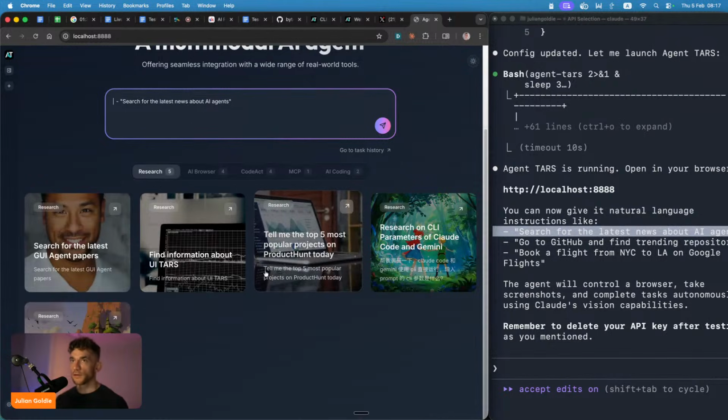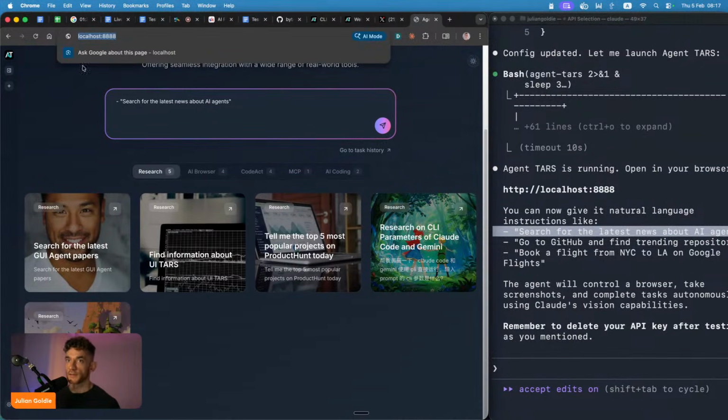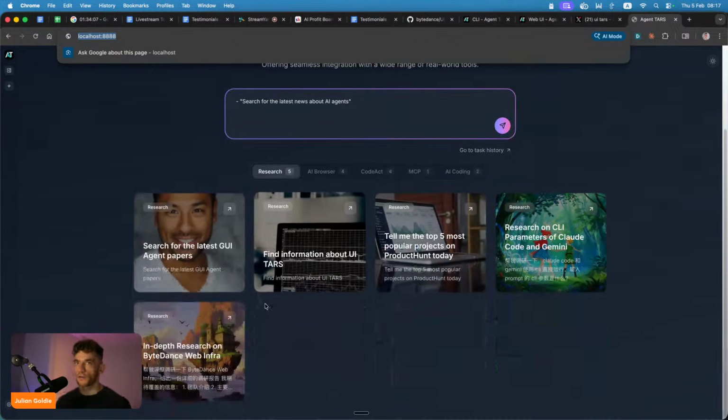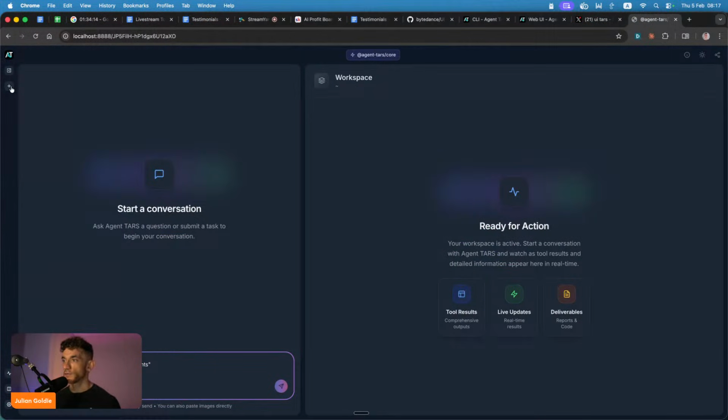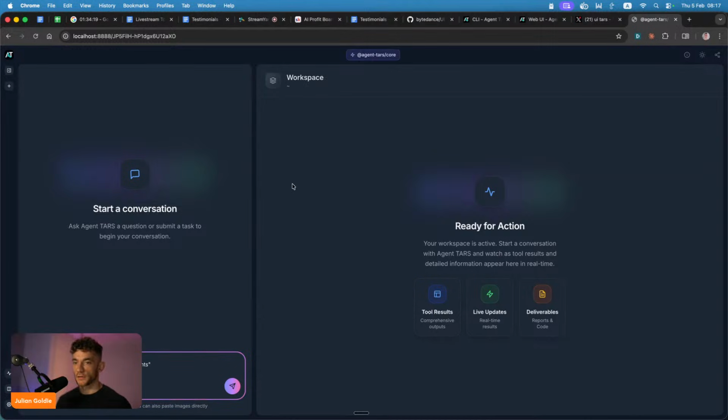Now, if we scroll through this UI, which is hosted locally, as you can see, we can also, for example, use some of the demo options here. We have a list of our recent tasks. We can open up a new conversation, and we can do all sorts of cool things. So if we say, okay, search the latest news about AI agents, let's run with that.